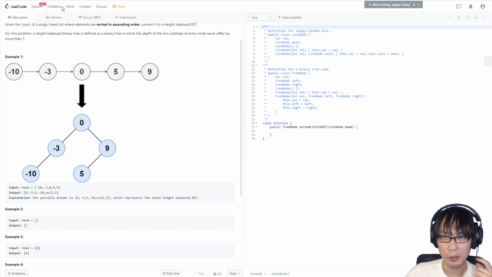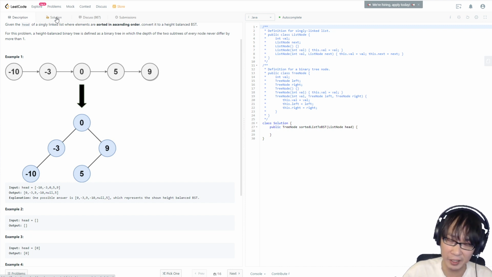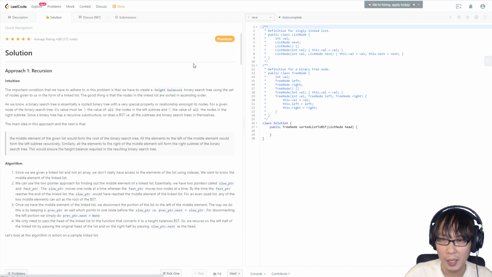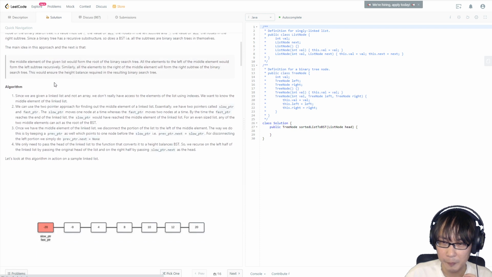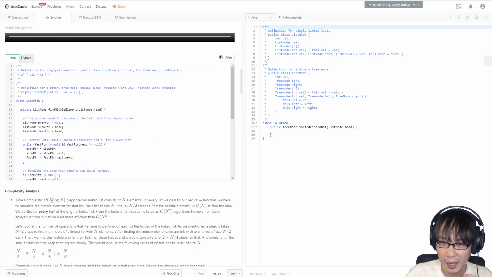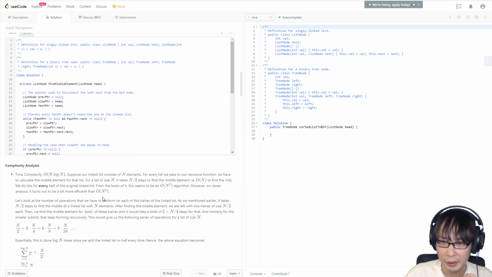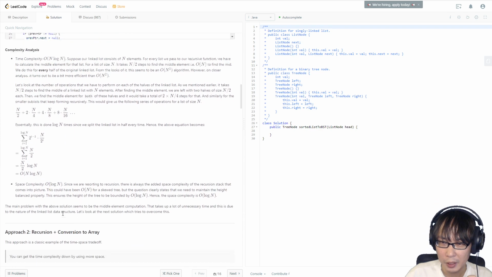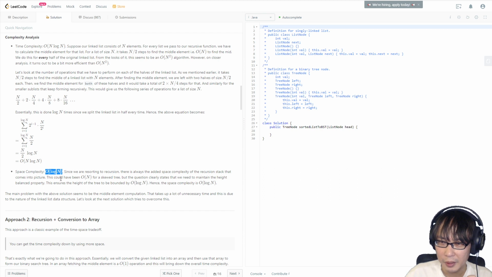Okay, then let's look at the solution to see if our solution is correct and how they do it more elegantly than mine, and also to see if our time complexity is correct. So recursion, this is what we use, right? So yeah, time complexity is n log n. And what's the space? Space is log n, but it should be O of n, right? Since we are always adding the stack to the space complexity. Yeah, so if you count the system stack, it should be O of n, although the height is O of log n.